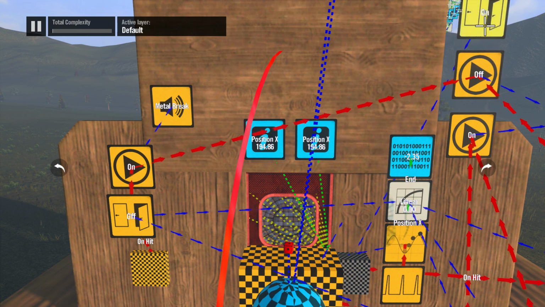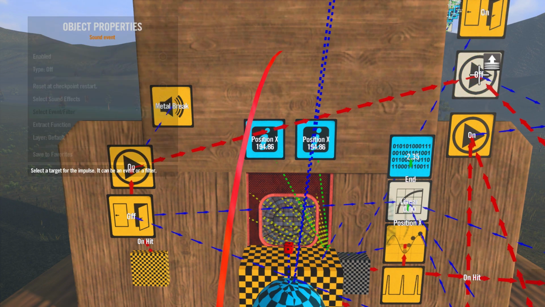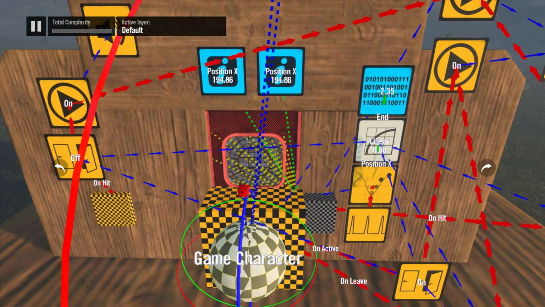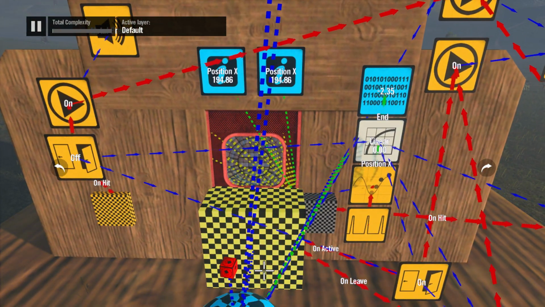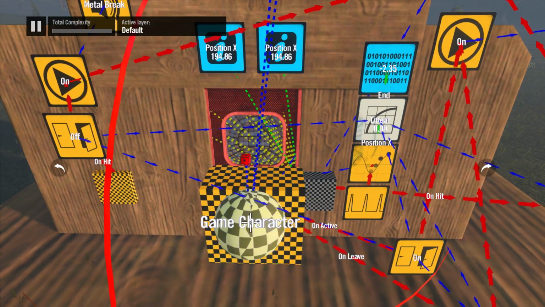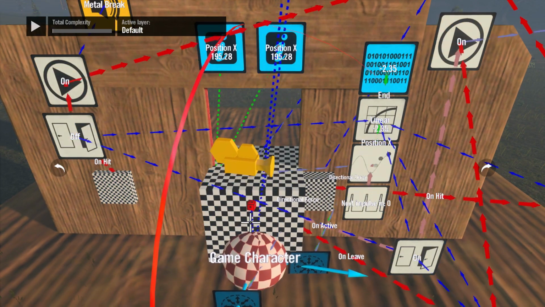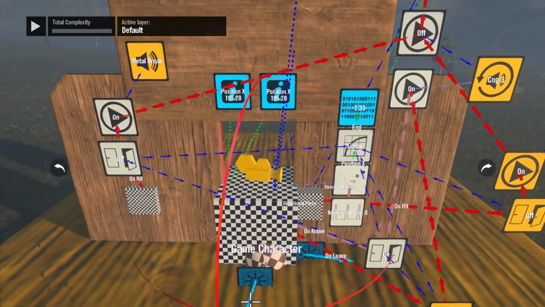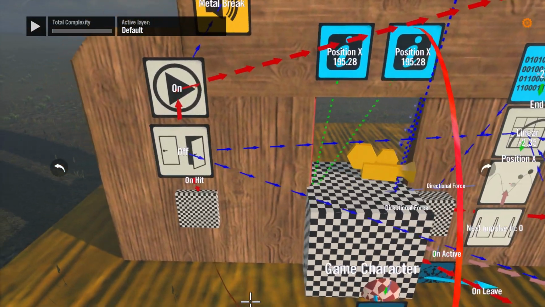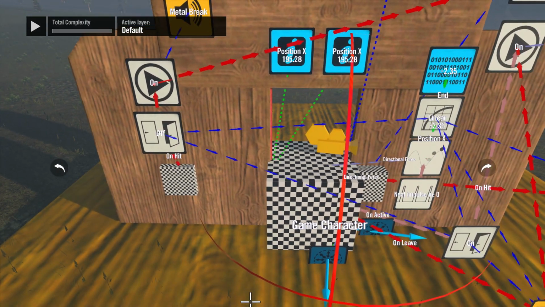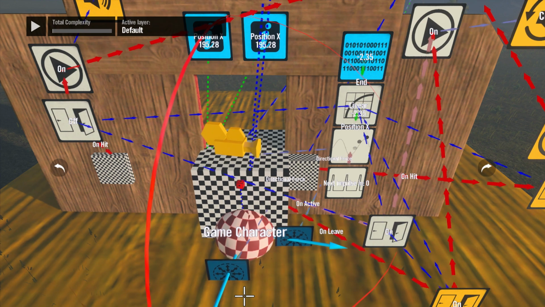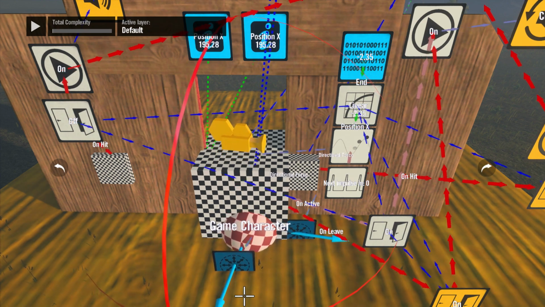So we follow the impulse chain. The impulse chain ends here, so we're going to turn off this trigger. So when the player interacts with the door, it's going to open the door. On active.